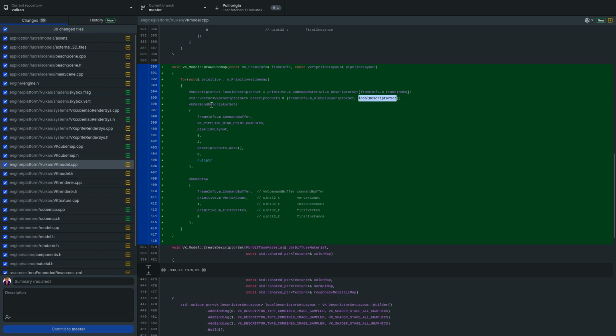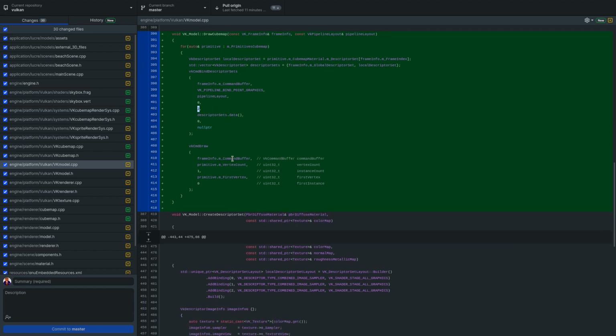Then we bind the descriptor sets to our pipeline. Here we pass in the pipeline layout. We pass in the number of descriptor sets and the data. And then finally here we have the draw call, where we state the vertex count and the first vertex.